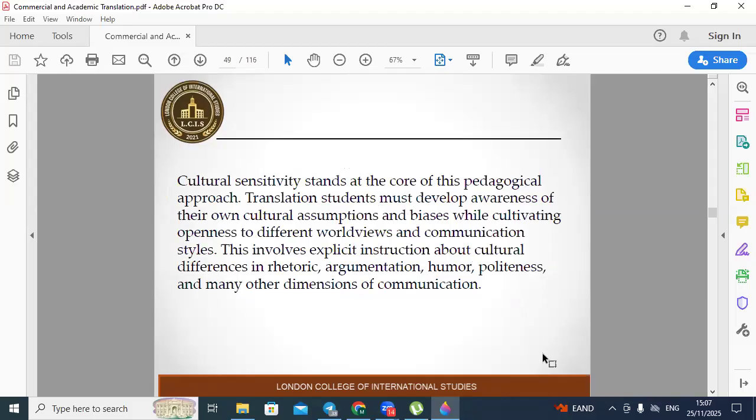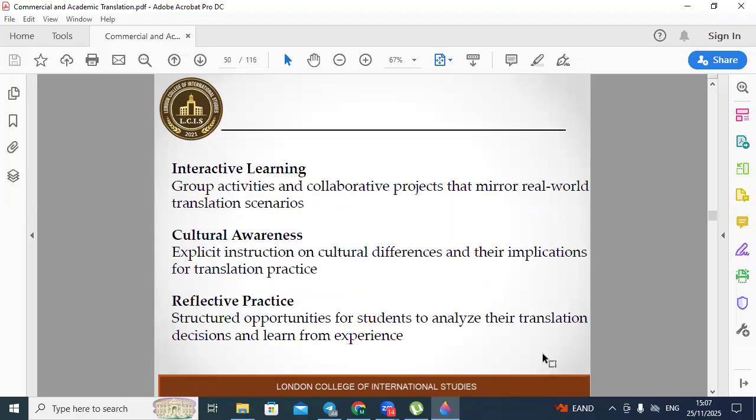Cultural sensitivity stands at the core of this pedagogical approach. Translation students must develop awareness of their own cultural assumptions and biases while cultivating openness to different world views and communication styles. This involves explicit instruction about cultural differences in rhetoric, argumentation, humor, politeness, and many other dimensions of communication.